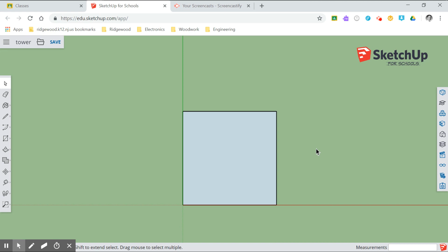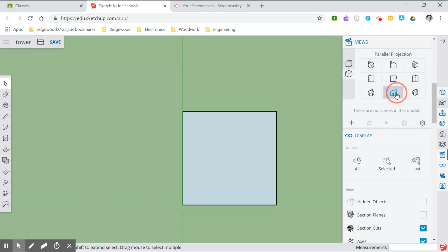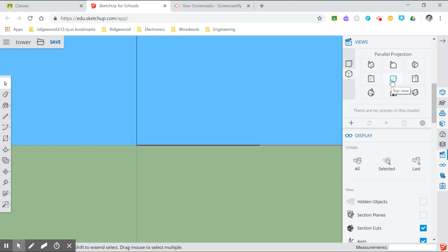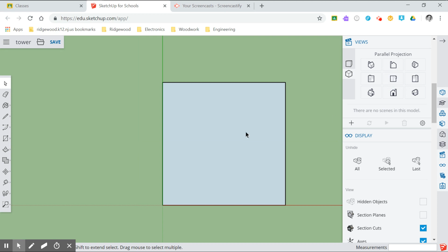Right now we only have a 2D object. We have a flat drawing only, and you can tell that by changing the view. If I change the view to a front view, as you see, it's got no height whatsoever. It's only a flat drawing, flat line. Okay, so again, I'm going to change back to the top view.